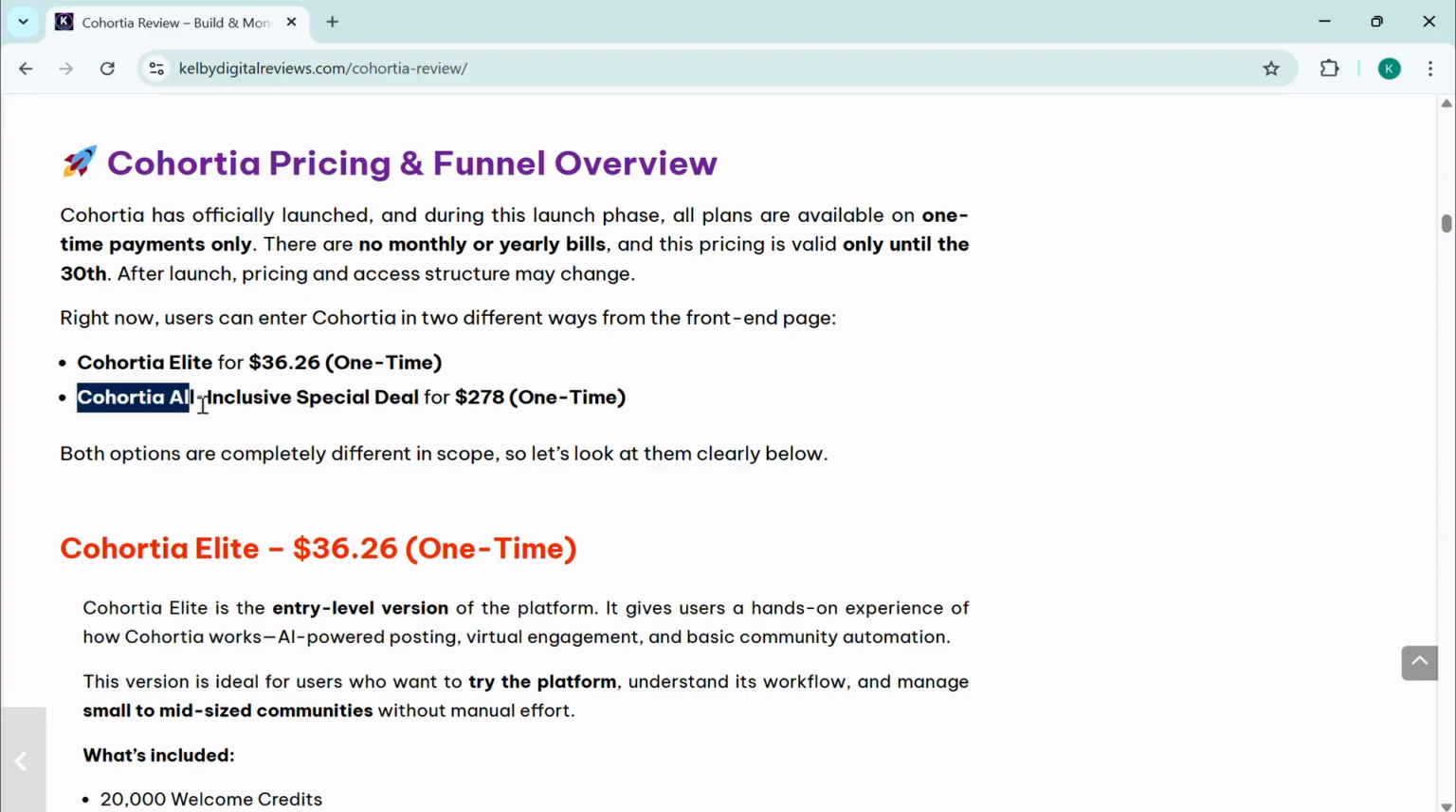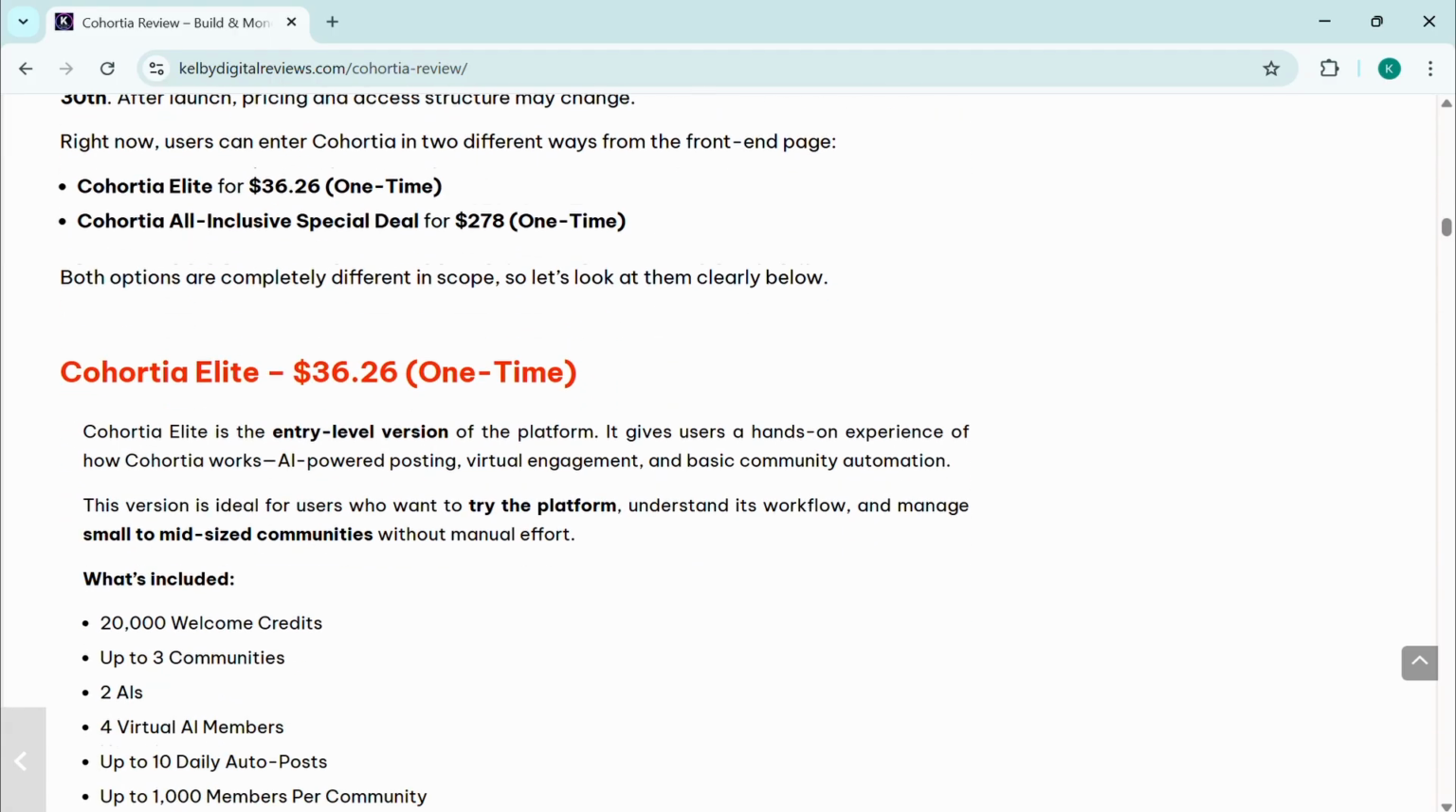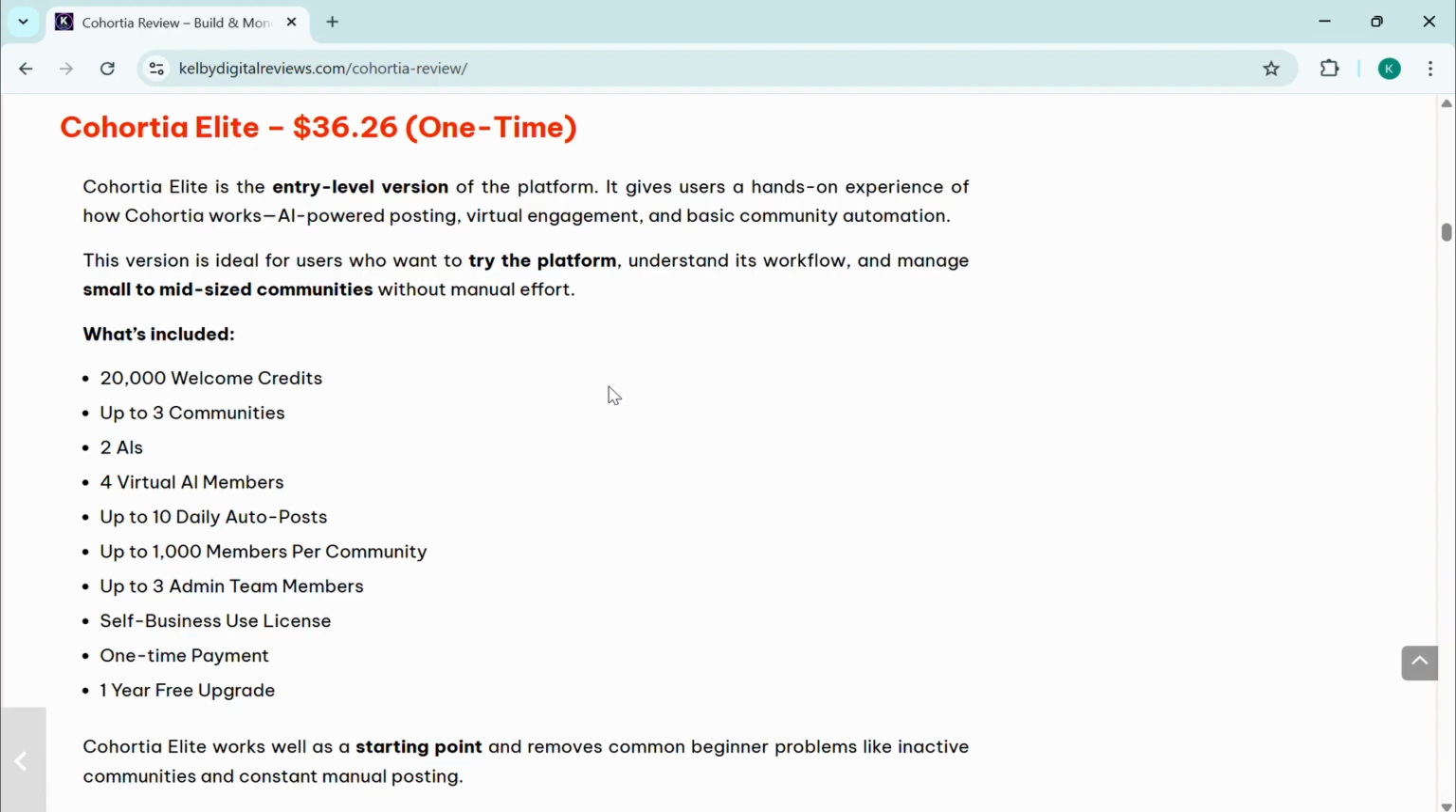It comes in at just over $36, and honestly for that price, it's not bad at all if you're just starting out. You get 20,000 welcome credits, you can build up to 3 communities, there are a couple of AI assistants for virtual AI members, and you can schedule up to 10 auto posts a day. Each community can hold up to 1,000 members, and it comes with a one-time payment plus a year of free upgrades. So yeah, it's definitely a solid starting point if you just want to test the platform and see how it works for your needs.